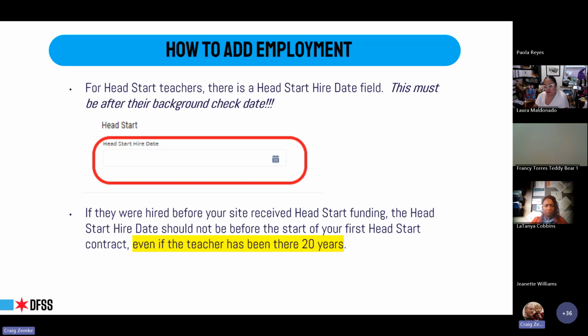So what do you do if they've been working there for years and they didn't get a background check before they started working? And the answer is, if you're hired before you received Head Start funding, then the Head Start start date is not before the date of that contract.